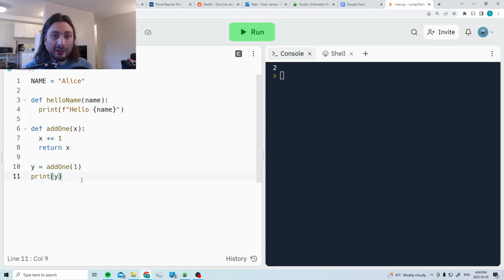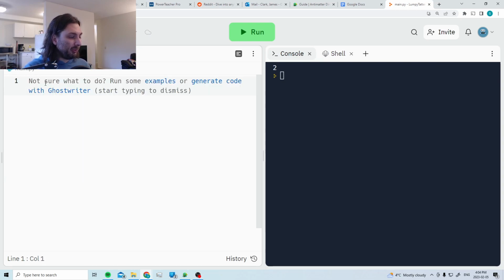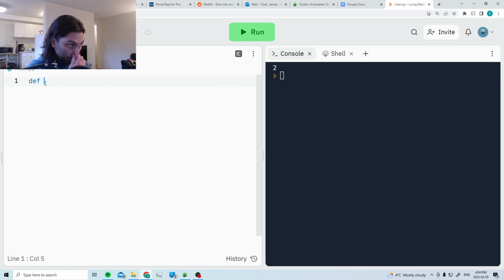So let's take a look at one really useful way we can use functions, and that would be input verification. So we are going to make a new function, and we're going to call it the getNumber function. This getNumber function is going to get a number for us.